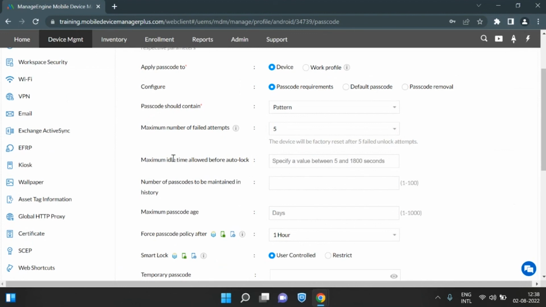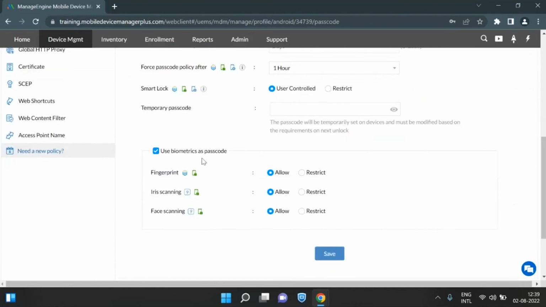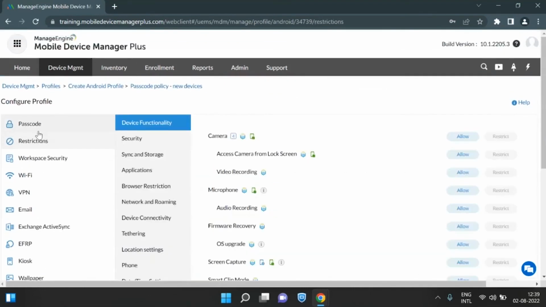You can also choose a maximum idle time, the number of passcodes that you want to maintain in history, and a number of days after which you want your existing passcode to retire. You can also choose to force a passcode policy after a certain number of days or hours. We also support setting up biometrics as passcode for efficient complexity. So these are a list of the restrictions that we support in MDM for Android devices.